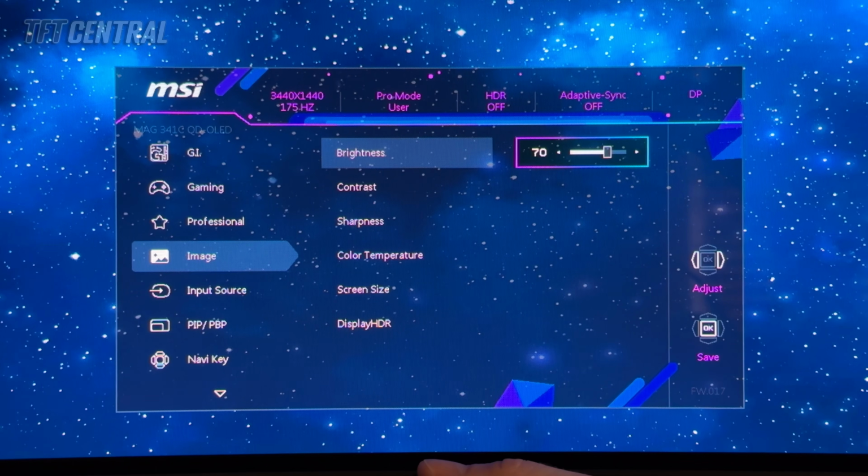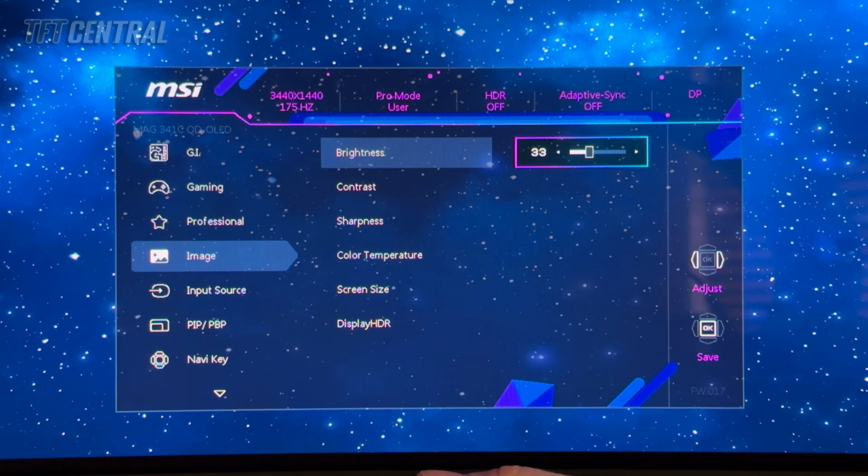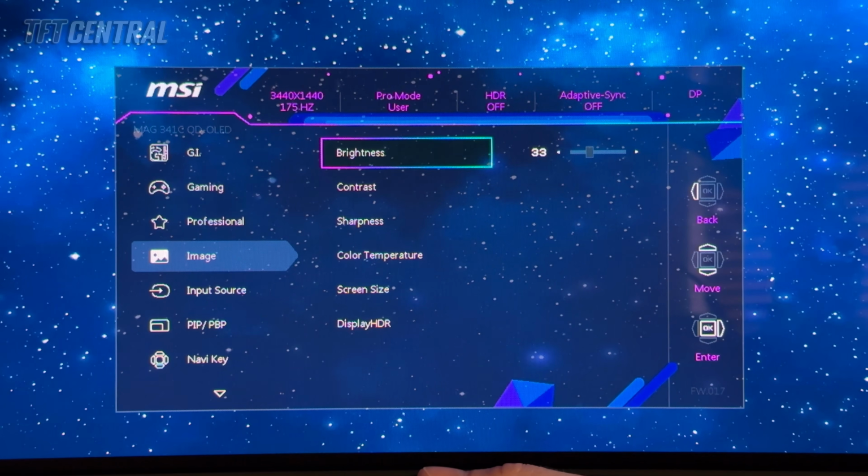Back in the image section, we're going to adjust the brightness. So you can move this down to a setting of 33, which will deliver you a luminance of around 120 nits. Alternatively, you could set this at a level of 46 for 150 nits or 68 for 200 nits, depending on your ambient light conditions and your preferences. We're going to set that for 120 nits at 33 for now.